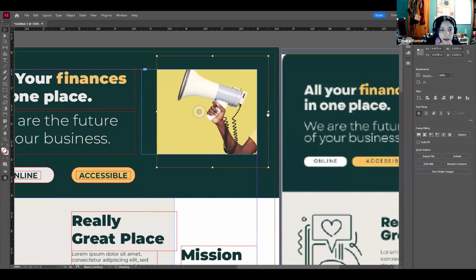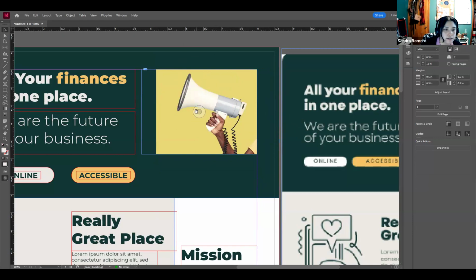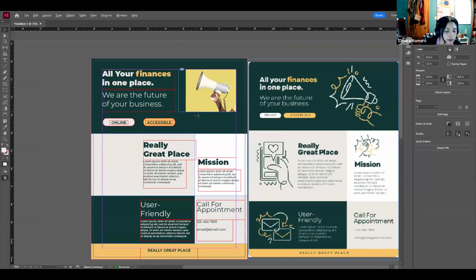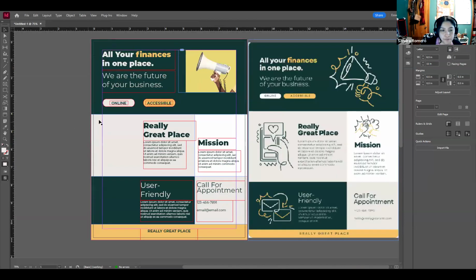So I'm gonna do that, and while the hand is on there, I'm just gonna drag that down. And that looks pretty good to me. If I scroll out and hit W, looks pretty good. So same over here.